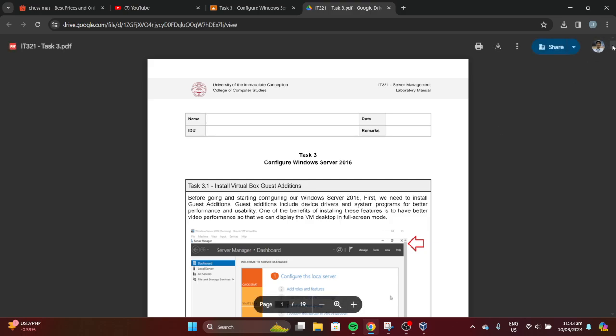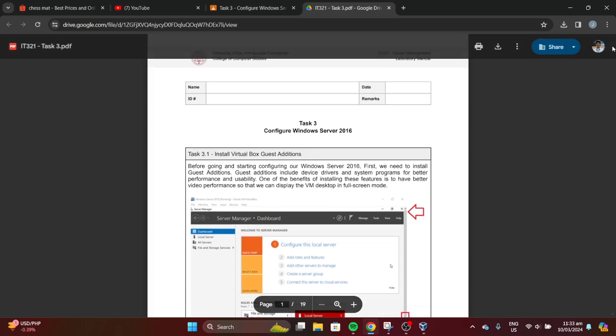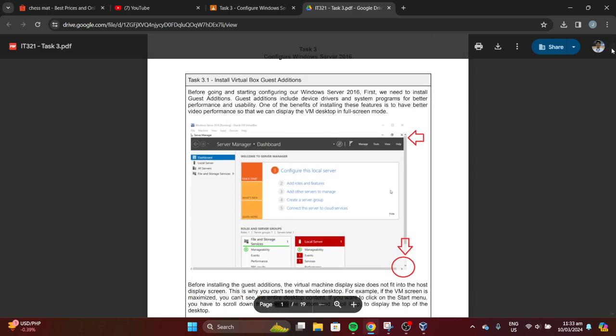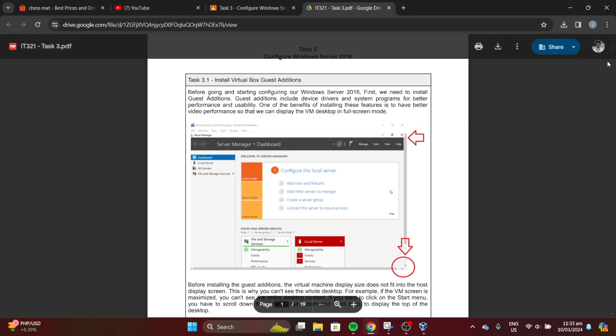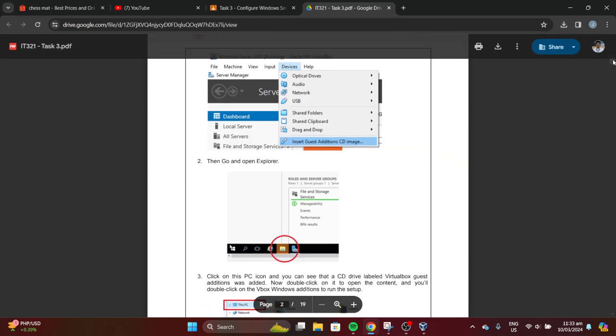Instructions. Before starting to configure our Windows Server 2016, first we need to install Guest Additions. Guest Additions include device drivers and system programs for better performance and usability. One of the benefits of installing these features is better video performance, so that we can have the VM desktop in full screen mode.